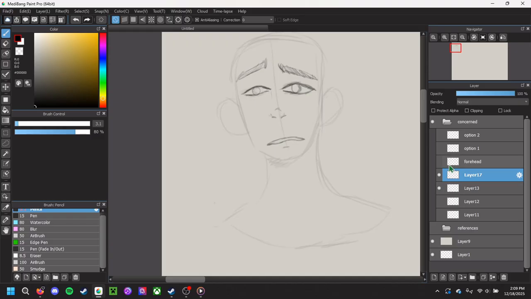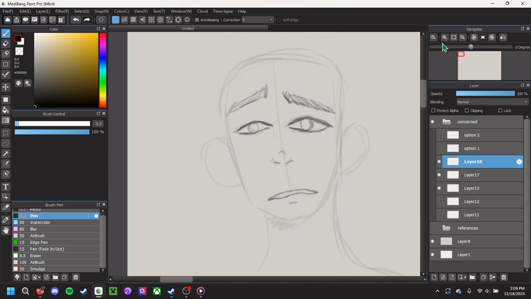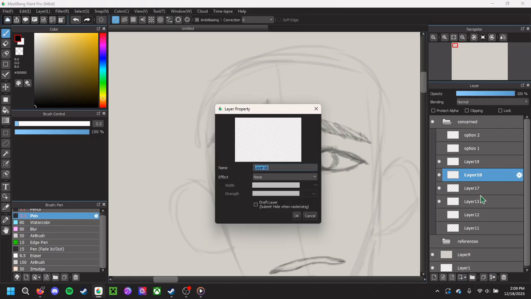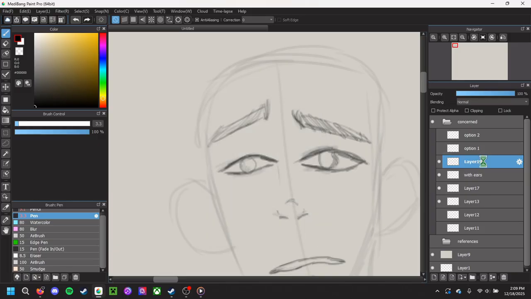Now off to the pen part. So we don't need this forehead anymore. And then I'm going to do pen, and I do it as the thinnest I can. I'm going to do two, with ears and without, so that way we can just pick which one is better.